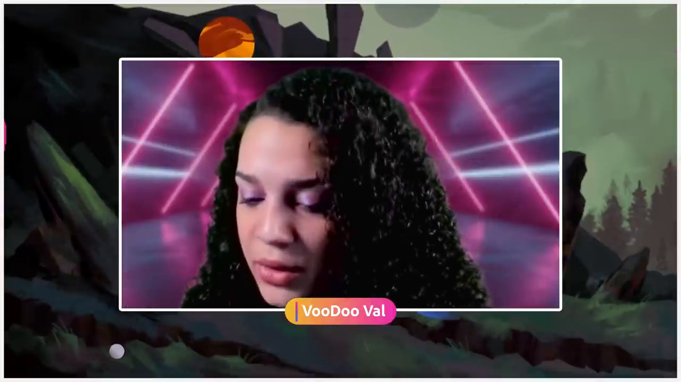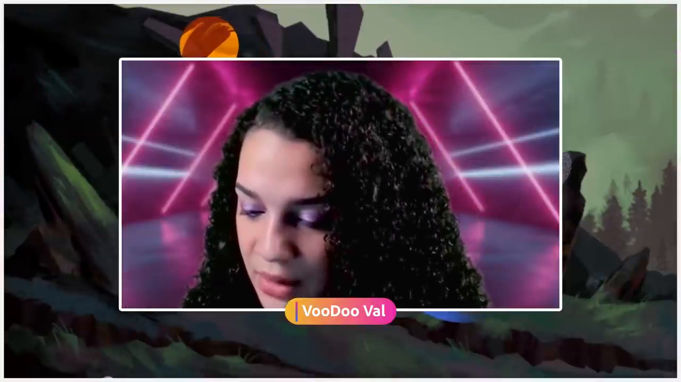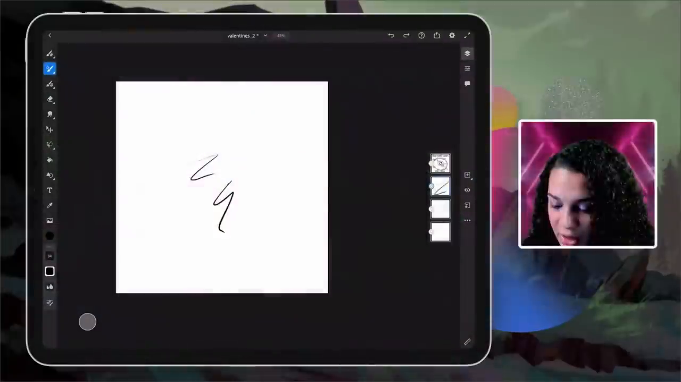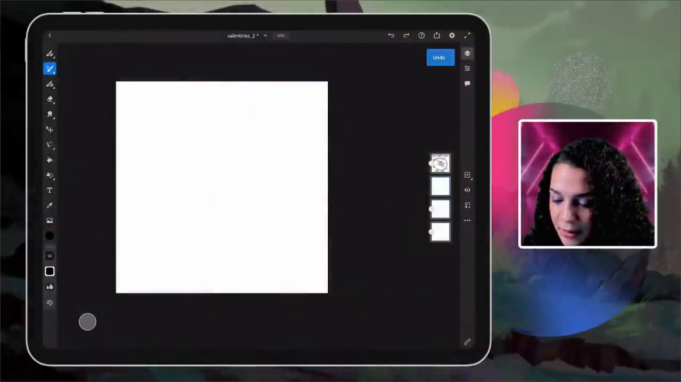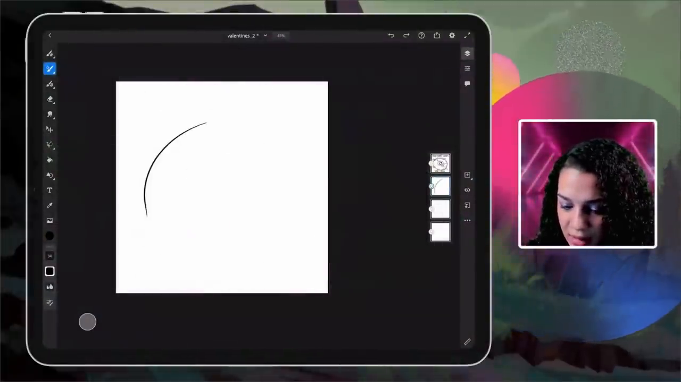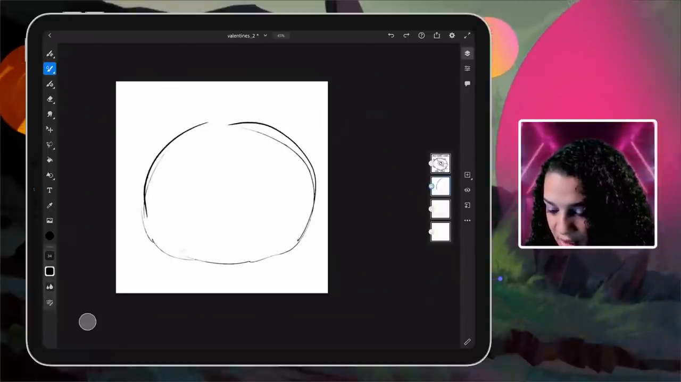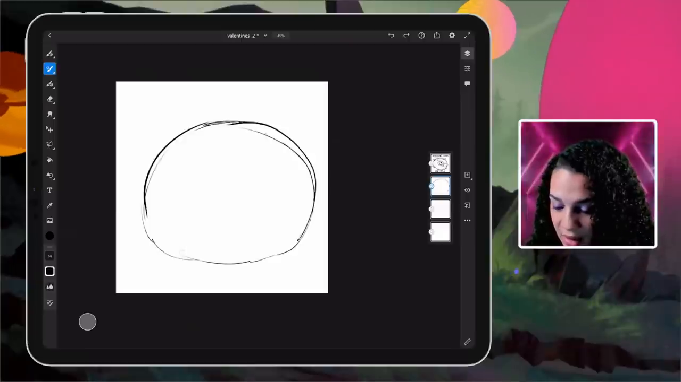Or what I will do is I will jump into just making large shapes and start to paint over the large shapes. Okay, we are good to go. So I can come in, like I said, I can do some sketches and precise line art and just start cleaning it up as I go.